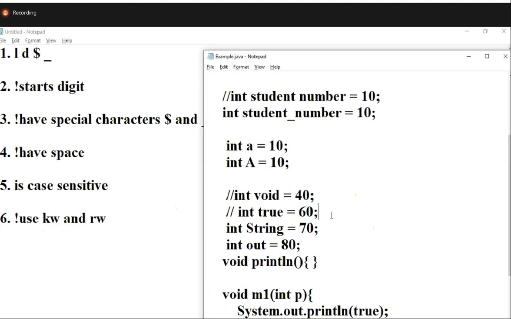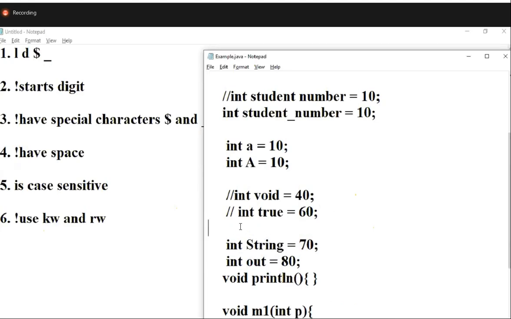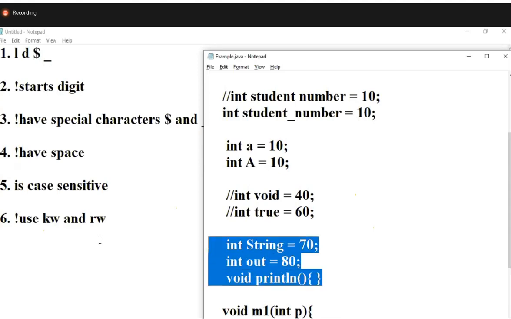There is no restriction. The only restriction is on keywords and reserved words. There is no restriction on predefined class name, variable name, and method name as identifier. Everybody got clarity here? Right. So these are the 6 points you need to understand.